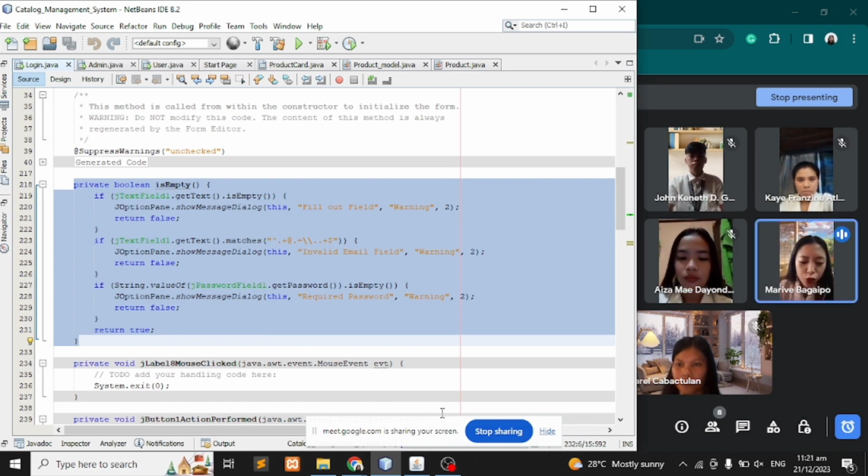So, good morning everyone. My name is Marivi Bagaipo. Now I will provide an overview and insight into the login process. This code defines a method named isEmpty that checks if certain text fields in a graphical user interface are empty or have valid content. If the conditions are not met, it displays a warning message using JOptionPane dialogues and returns false. If all conditions pass, it returns true.